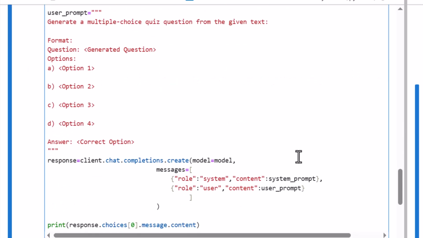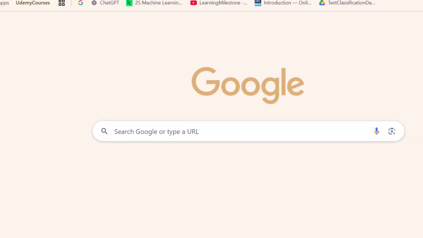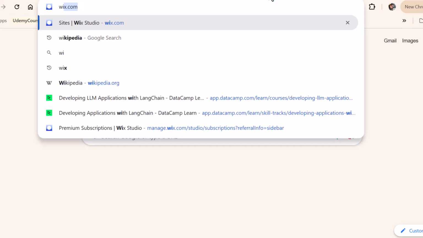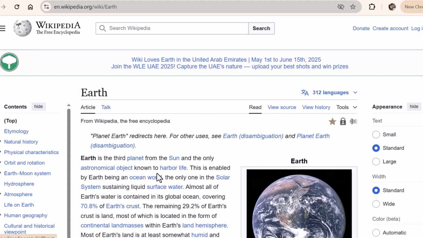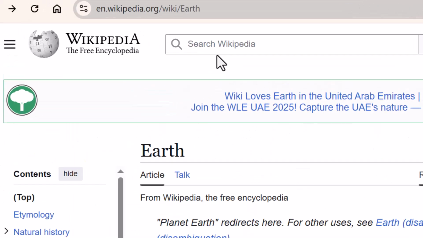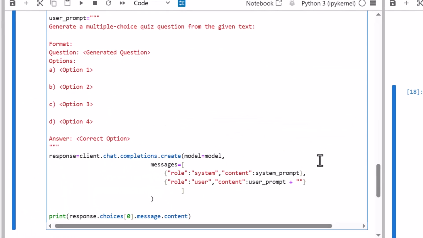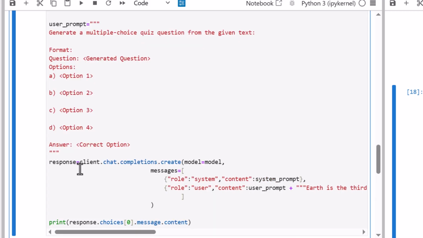Perfect. So we are not passing any text over here for now. In our message to the model, we need to pass one text as well. Let's say something from WikiEarth. So let's say I pick this couple of lines over here and I pass this as a text. So again, I'll keep triple quotes. All right, so let's run this.